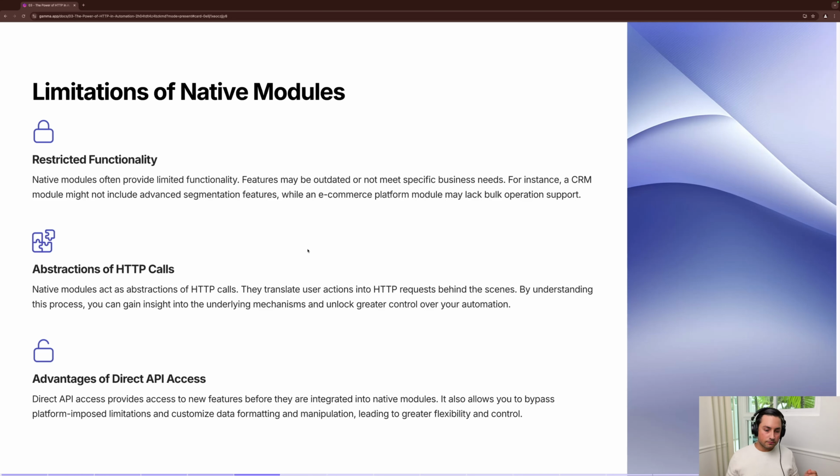But we've already covered, this is really just, are these actual native modules within these tools are really just abstractions of the HTTP request. Think of it as a fresh coat of paint on top of the HTTP module to make it a little bit more user-friendly for some of these predefined or canned actions that these tools offer.